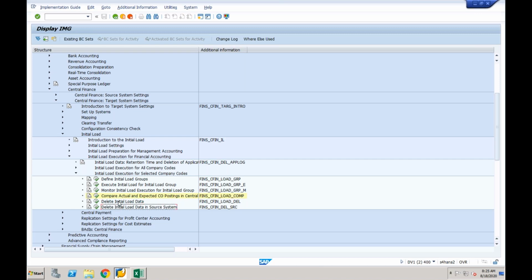Okay, same way, this will only delete the data from the target system. In the source system, the internal tables, the transfer tables and all, they will remain as they are. But if you want to remove the data also from the source system transfer tables, then you will be going with this option.